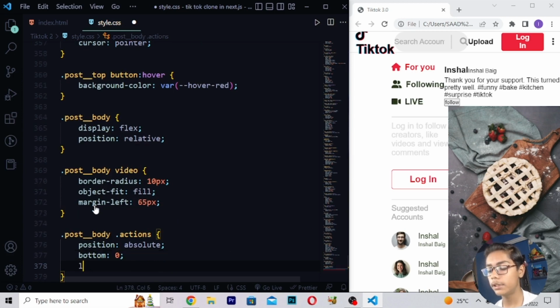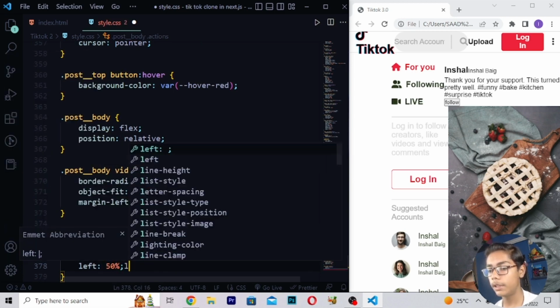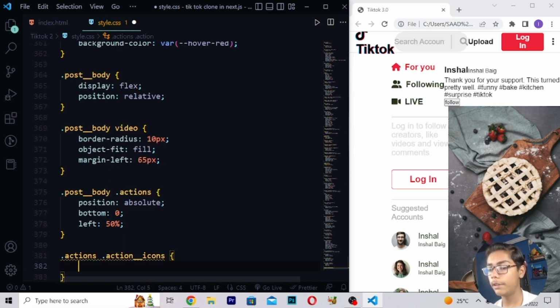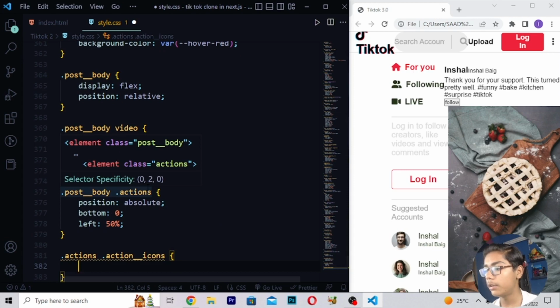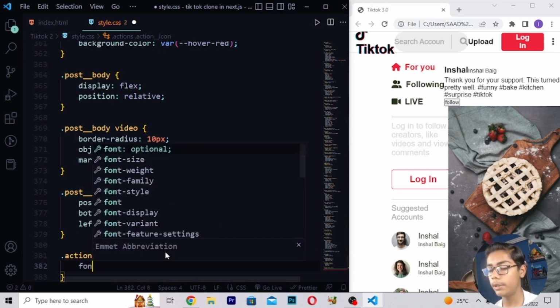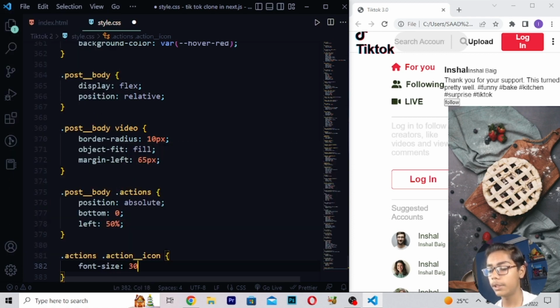Then when you've written this, here I'll just be writing 50%. Right here, .actions .action-icons like this. Then here I will be moving. Then here I will be erasing this S. Then here I will be writing font-size 30px.